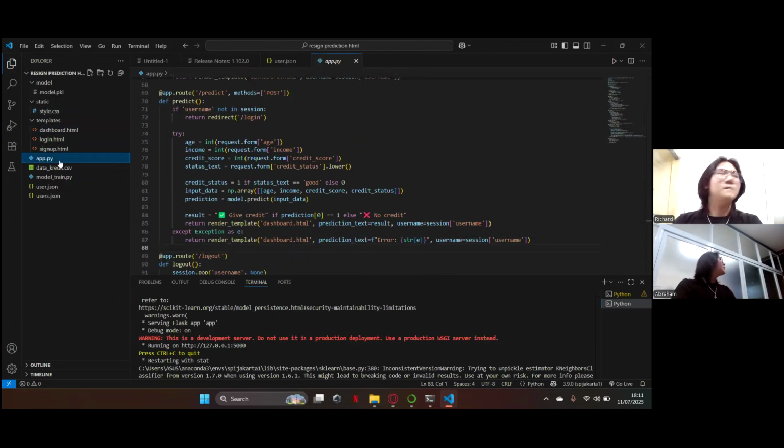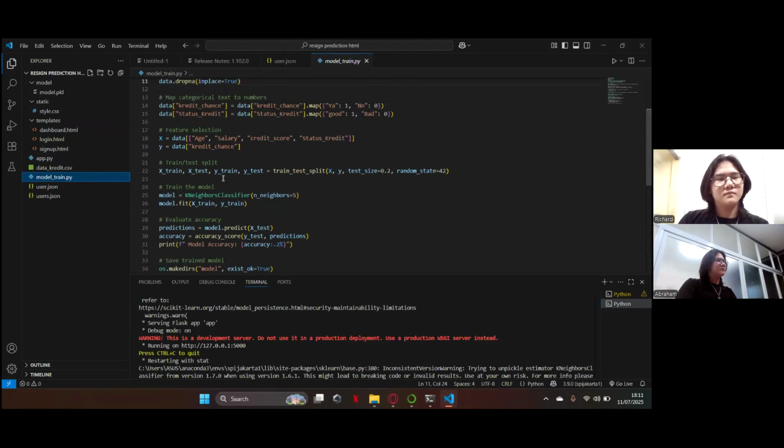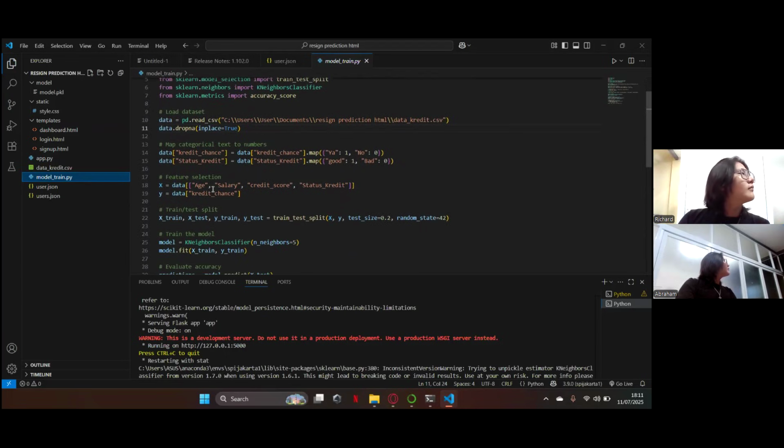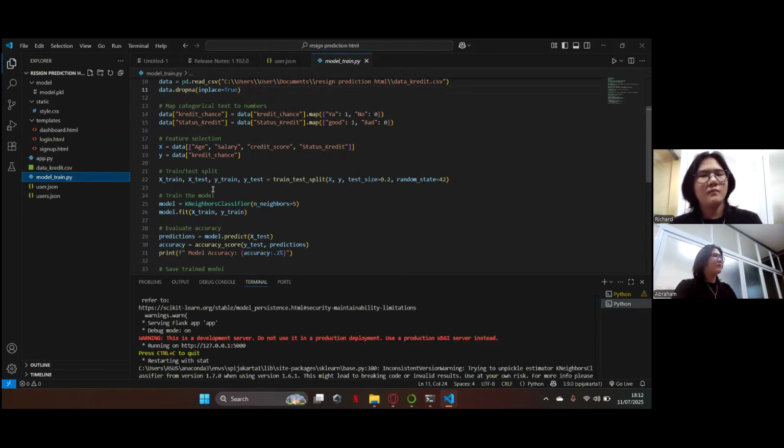Okay, and look at this one in the model train. Can you open it again? I have a question, right? How did you make this code? There is a flow when you make this code. I mean, you keep a simple explanation: map categorical text to numbers, then feature selection, train test split, train the model, evaluate. I mean, you built the code like that. What is the basic reason why you typed this one? Can you explain about the flow when you made it?